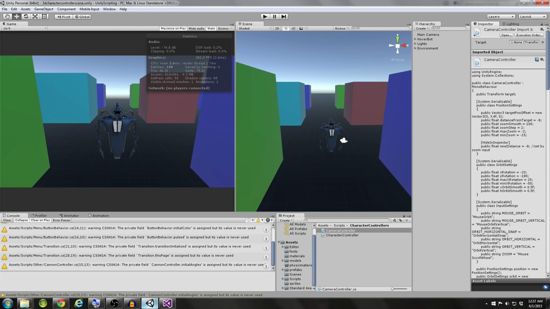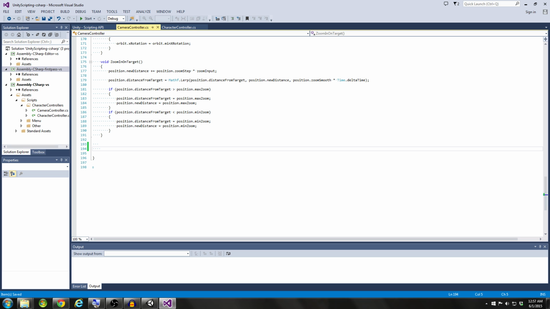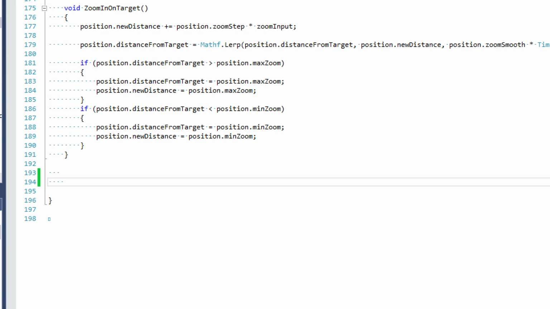Hello coders, Darren here with Renaissance Coders, and today we're going to be implementing our camera collision system from our camera controller.cs file that we've been using for our 3D controller for the past few tutorials.